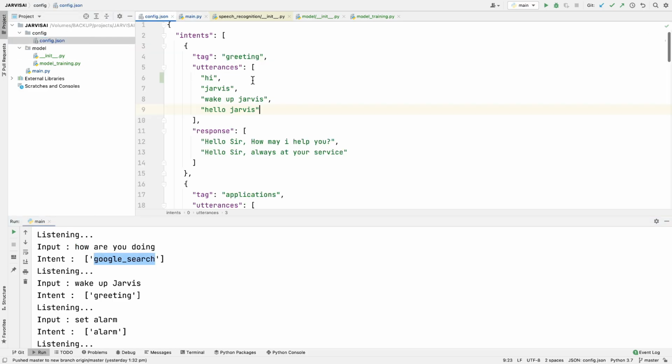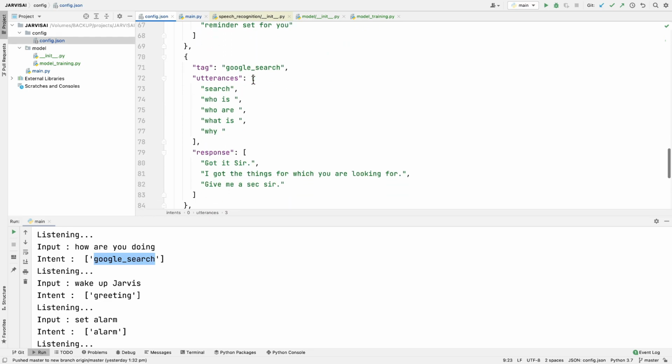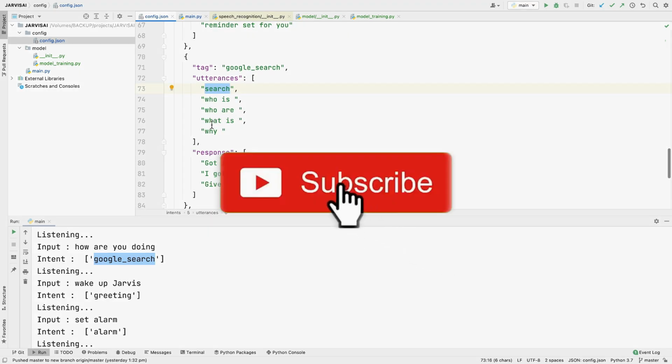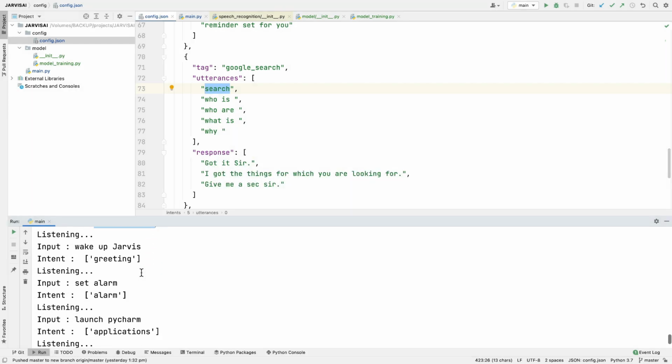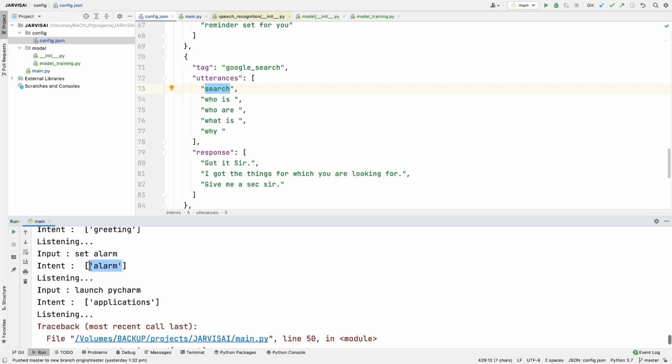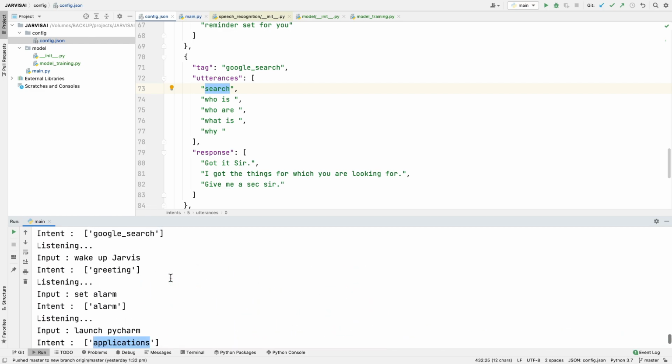If I show you here, where it is, here: search, who is, who are, what is, why. So that is why we are having Google search. And yes, wake up Jarvis is also greeting. When I said set alarm, yes, this is also correct. When I said launch PyCharm, this is also correct. The application is launching, right? So that's it, which I wanted to show you: how you can make your real Jarvis get the inputs from your voice and give output the same way.